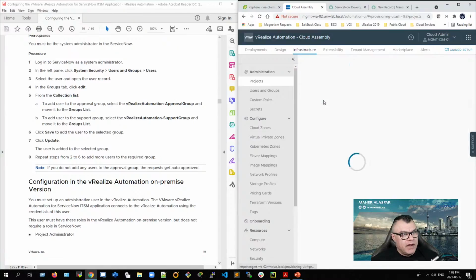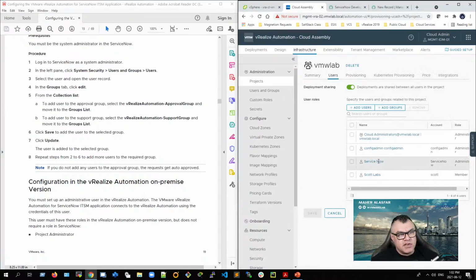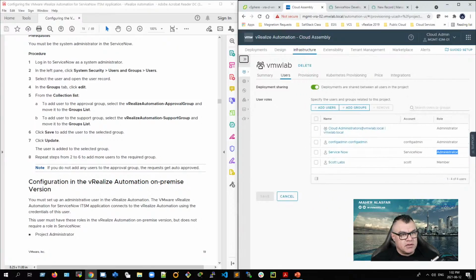To do that, all you have to do is make sure under users that the ServiceNow account is added with the administrator role. If I expand here, you can see the ServiceNow account is added to this project. This project is called VMware Lab. This can be HR, development, team 1, team 2, R&D, whatever the line of business is. A project is just a collection of users representing a line of business, or a group of users who want to consume content or blueprints that you've put together to provision services.